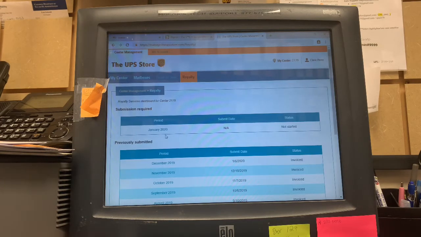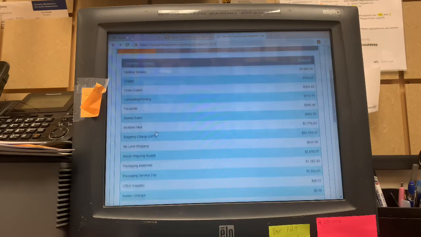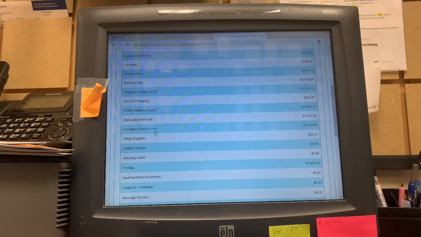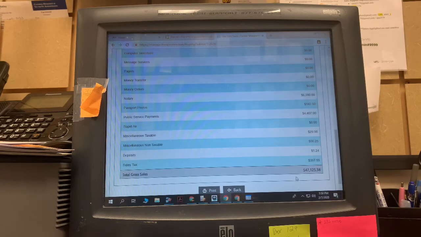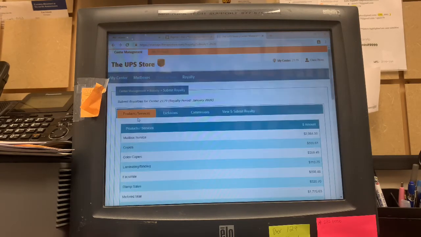Go ahead and hit OK. You're going to select the month that we are going to be completing the royalty for, which right now is going to be January, the previous month. The first page, it's just going to show all of the summary of the sales for the different products and services we offer for the previous month of January. On the bottom, we'll have the gross sales, so you can just go ahead and review that, look it over.